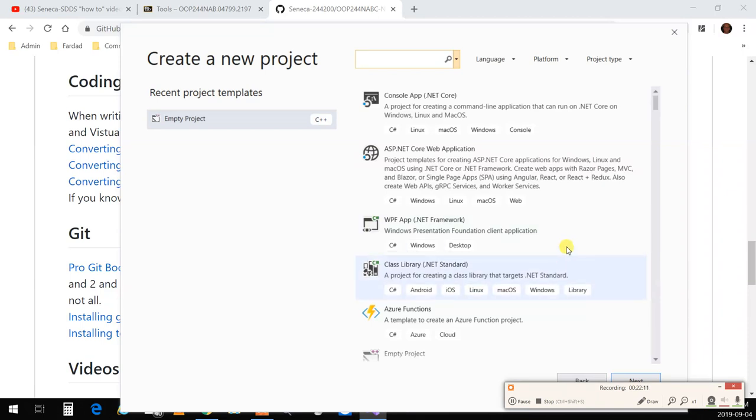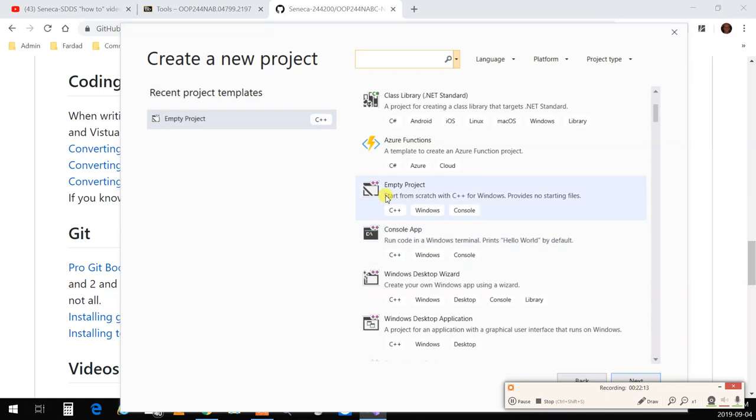So this is what you need to find in there. Empty project C++ Windows console. Okay? You can do console app, but console app creates a Hello World application for you. If you don't know how to create a Hello World application, you're in trouble. Okay? You know how to do it. In IPC144, hello world, printf. It's done with that, but we don't need that. We need an empty project. So I'm going to create an empty project over here now. And then click on next.